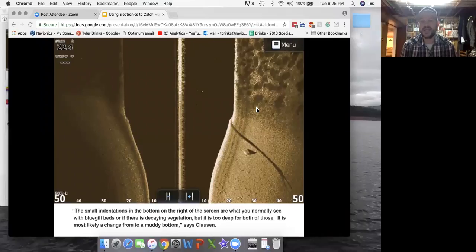So it's most likely a change from hard bottom to a muddy bottom, and you could kind of see that transition here as the color is changing, from a bright white to more of a darker color with shadow. So it's probably a transition from hard to soft bottom.